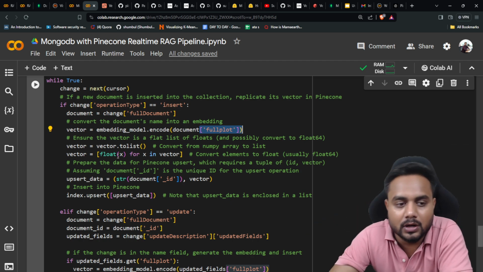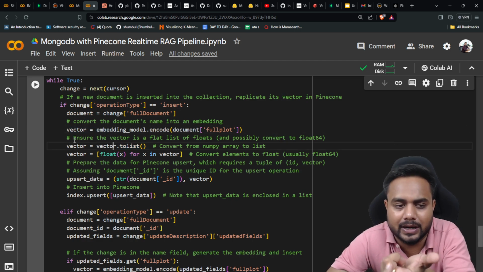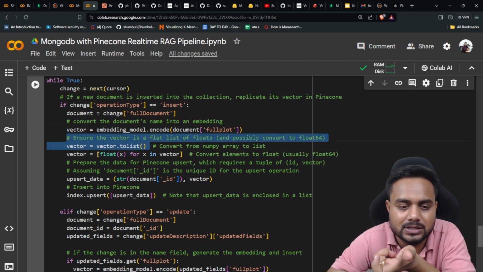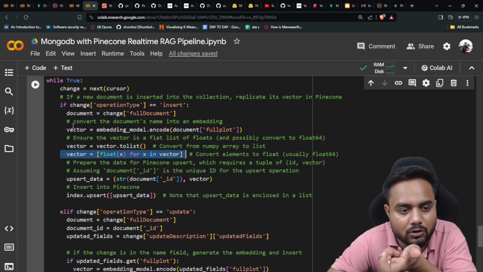Don't worry. Now we have a vector, so I will be creating a list of the vector. This is the array I am getting, so I'm just converting it to a list, and here I have a floating point list. Okay, so this is my vector.